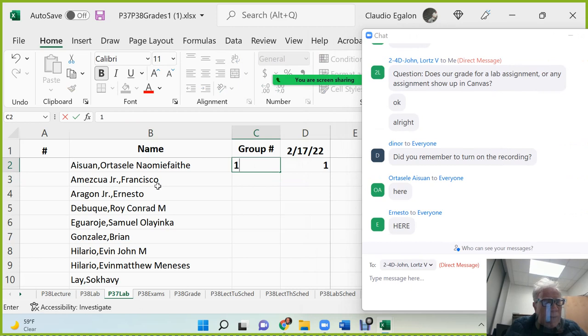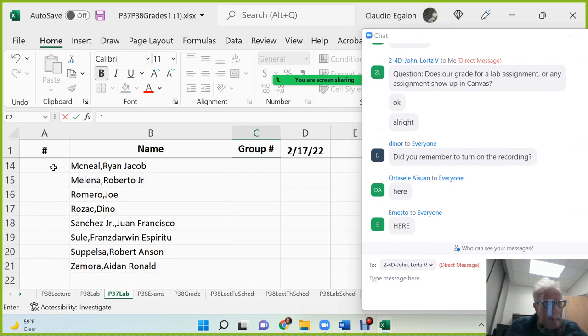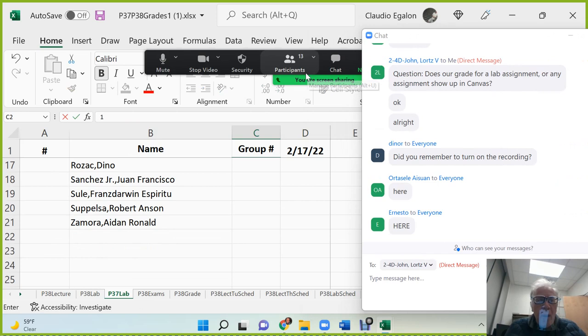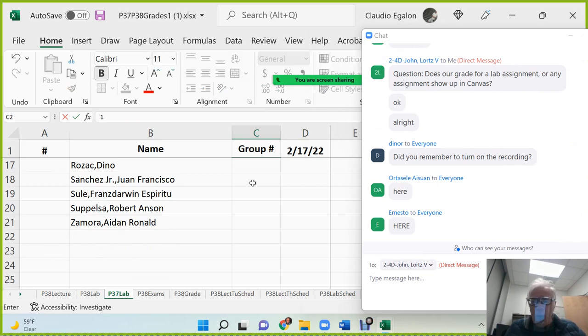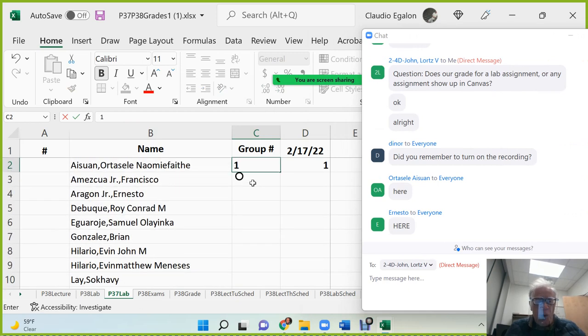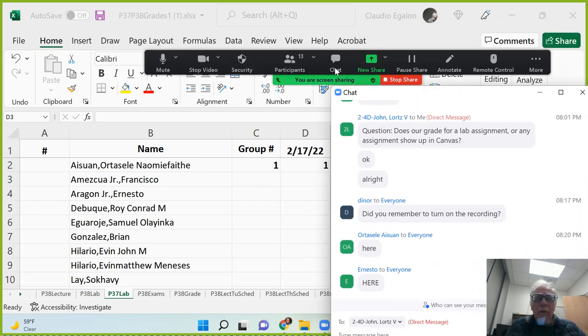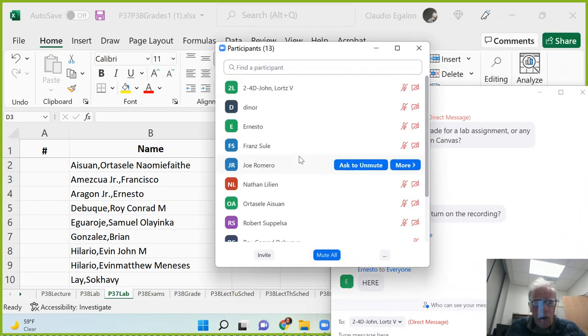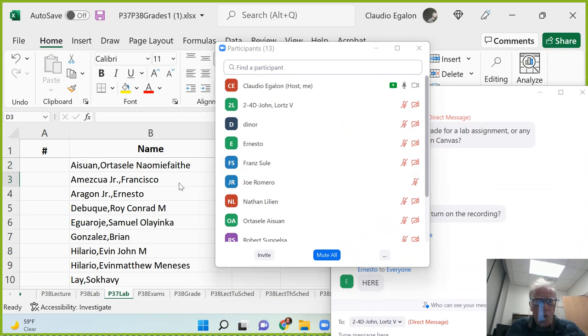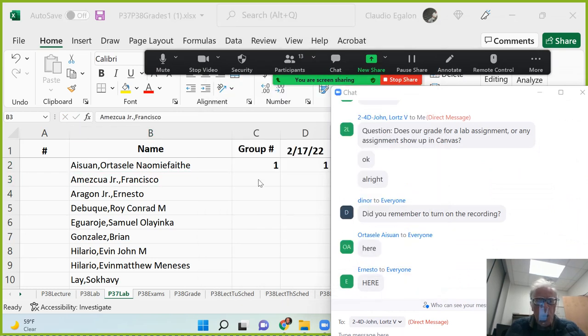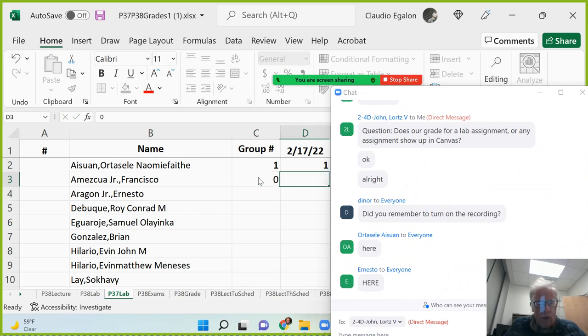Here you go. Last time I checked, we had 21 students, but right now only 12 are present. Let's see who is not here, right? And then I'll put Tassel in group one for now. And Francisco Amesco, are you there? Let's see if he's listed here. I don't see any Francisco in my list, so most likely he's not here. Whoever is not here, I put in group zero, and then he gets a zero attendance.